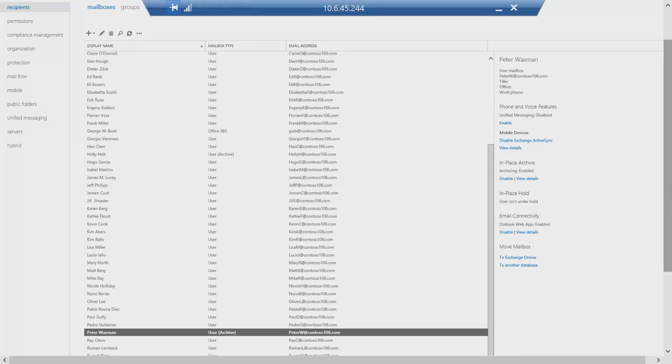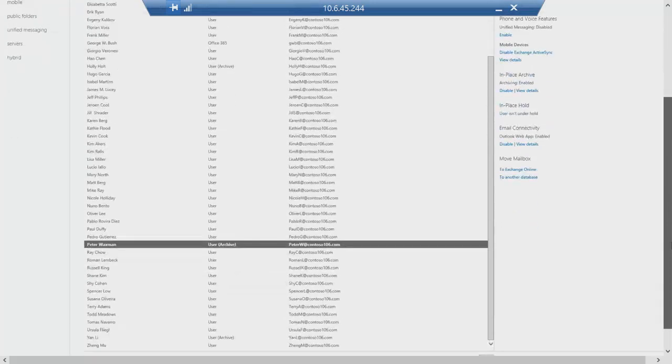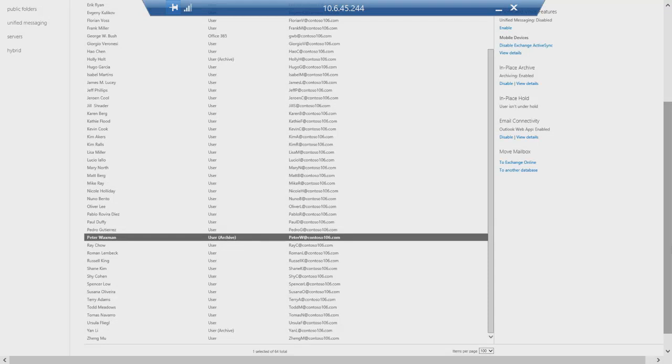And what I can do is migrate that archive mailbox to the cloud. And that's going to move all the items in the on-premises archive back into the cloud. Can you do that with 2010 as well? Both 2010 as well as 2013. It's basically a move mailbox. You're moving your archive mailbox to the cloud.